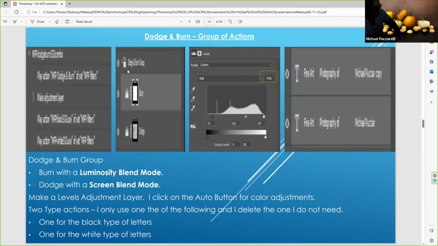Now, in regular still life photography, I use dodge and burn, where I burn with the luminosity blend mode and dodge with the screen blend mode. In light painting, I may just use a levels adjustment, and I would affect all the layers. I put all the layers in a group, and I would just use the contrast. There are other ways to use the levels adjustment, and I'll talk about that in the demo.